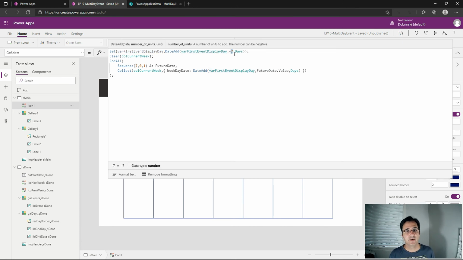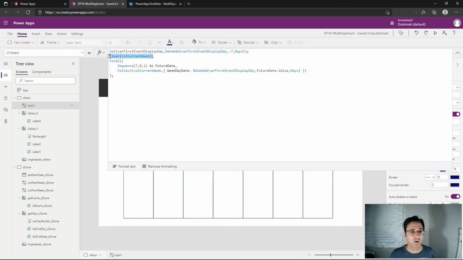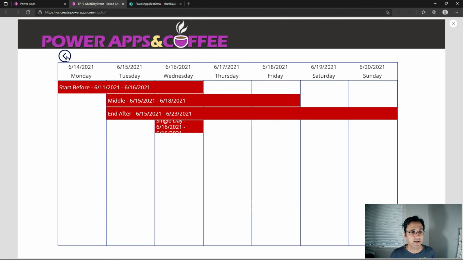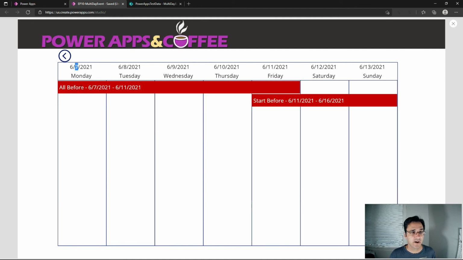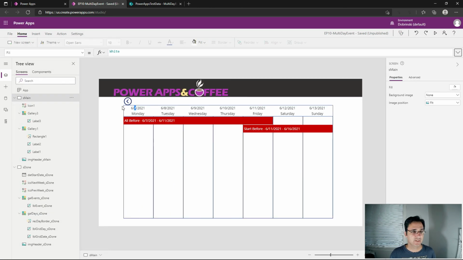And again, I have my hard-coded values. You want to use your variable. We're going to set the first event date to display, which was defaulted in app on start to today, but now we want to adjust that. We want to do -7 days, and then we're going to just simply clear our collection and reset it. Okay? If we hit play, we click back, everything moved. We did -7 and everything else adjusted because we are based off of those collections and those default dates.